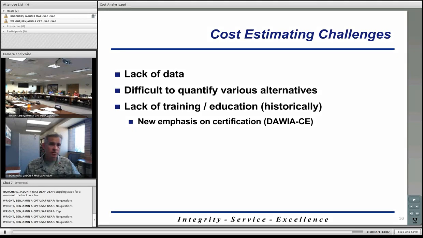We also see it is difficult to quantify various alternatives. And cost analysis, like many other things, is not easy. It's a guessing game sometimes. The only thing we can do is be as objective as possible, looking at history and using history to try to project our program. We can only do that the best we can, but it doesn't change the fact that it will be difficult to quantify various alternatives for our programs.